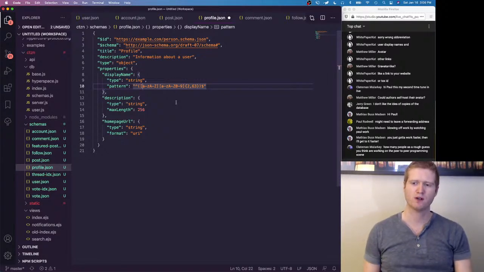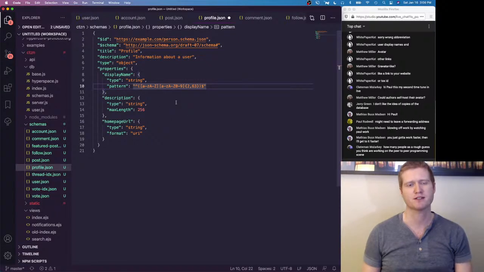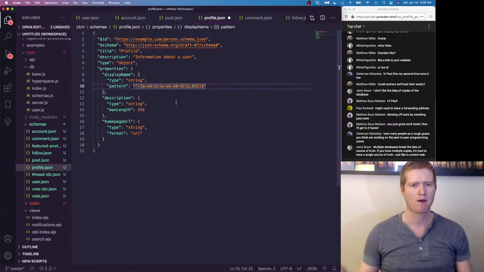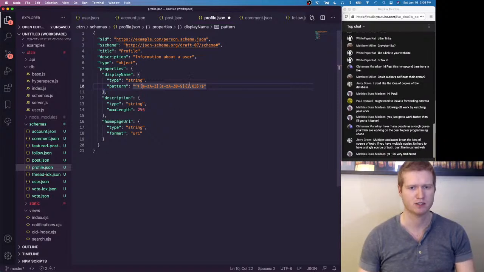How many people, as a rough guess, do you think are working on the peer-to-peer programming scene? If I had to give a rough guess, I'd say about 100. Maybe, it depends on if you're talking about working on protocols or building externally. If you're talking about building externally, it probably widens to maybe 1,000, 5,000. Still a young space.